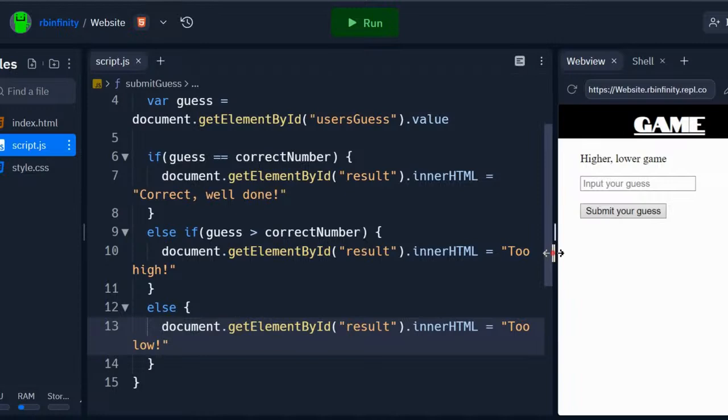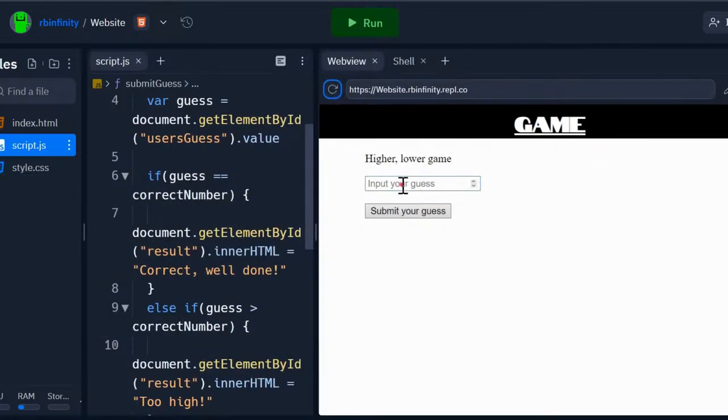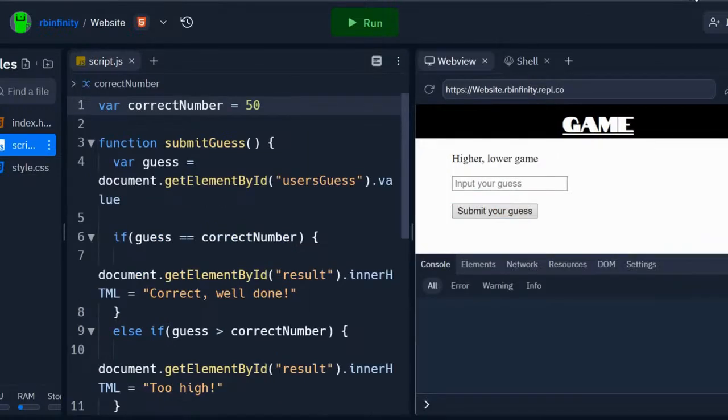Let's run that and see. So let's pick a guess of 20, too low, a guess of 60, too high, and now a guess of 50, and just right. Let's now set the value of the variable correct number to a random number.